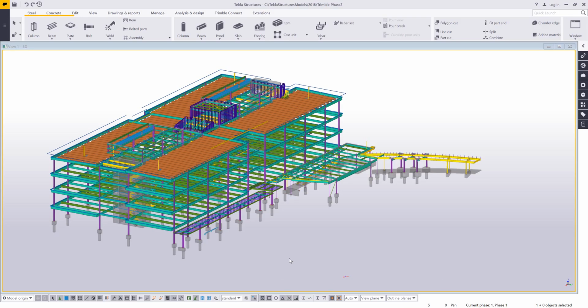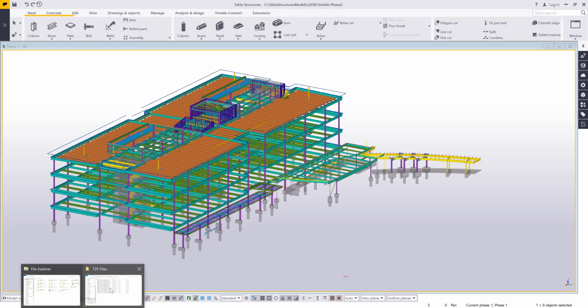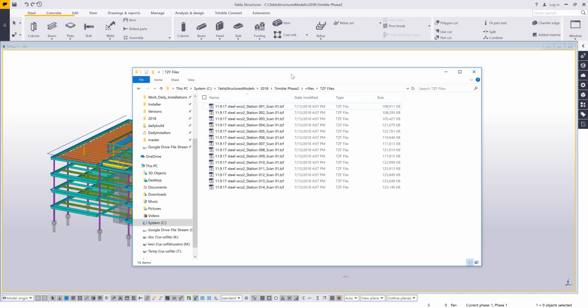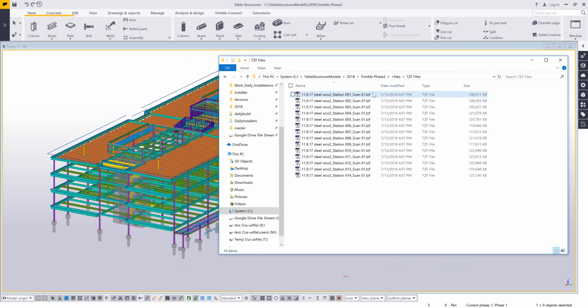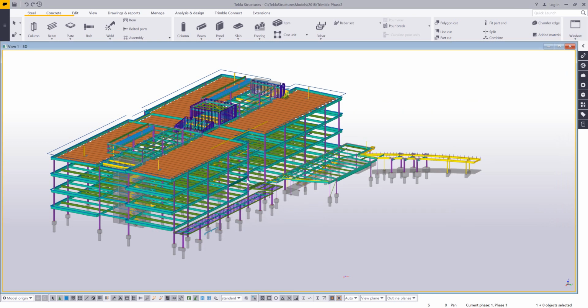So to begin our workflow, David has gone out and created scans here, as you can see, of the first two floors. All these are the TZF files that he went through and created and sent over to me, and then I can do one of two things at this point. I can import these scans directly into Tekla. This is Tekla Structures right here, where you can see that I have the 3D model. I can insert the point clouds and begin interacting with them and the model at this point.